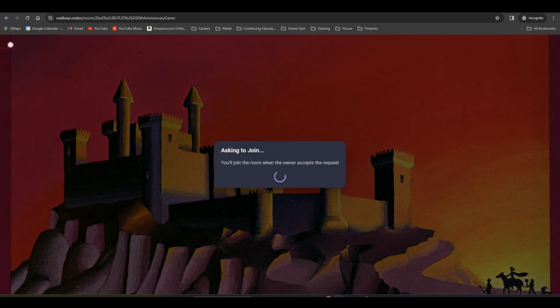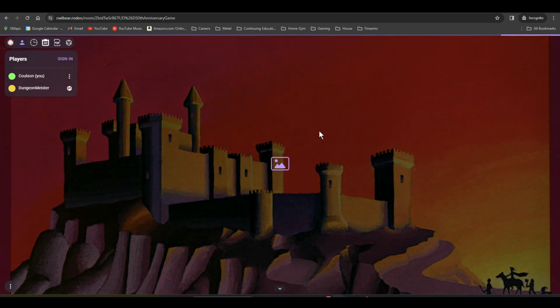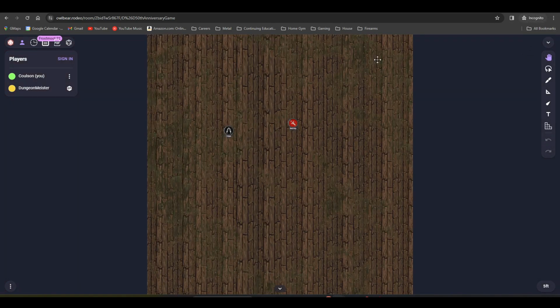Ask to join. I will get a pop-up box on my window, which, for the record, I'm running a separate instance of Owlbear Rodeo in my main browser. That's why I'm running incognito here, just to show you what the player interface looks like. Everything you're seeing here is obviously just for the players. It's not the Dungeon Master version. You don't have to worry about that.